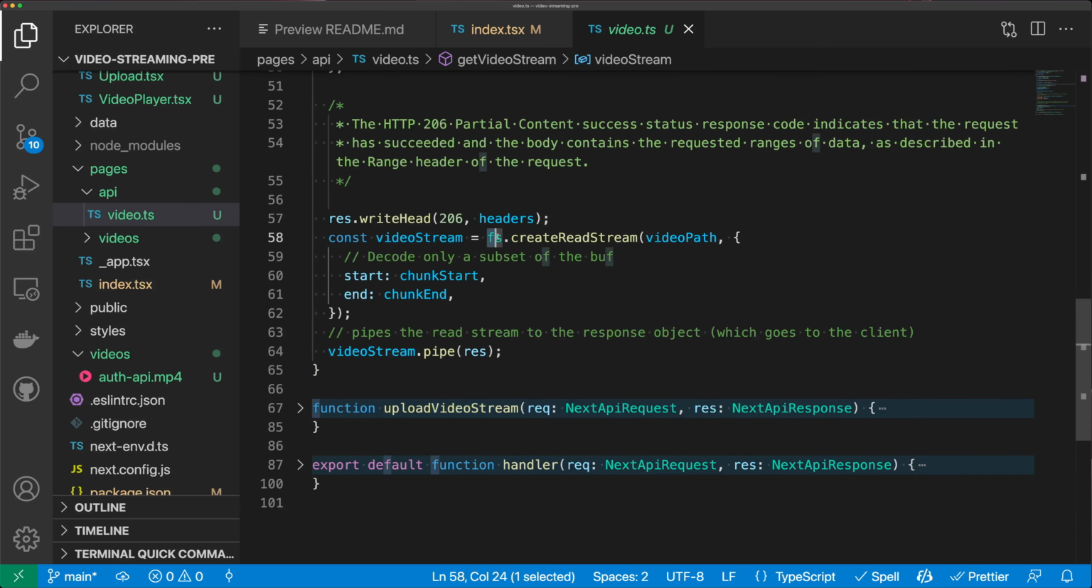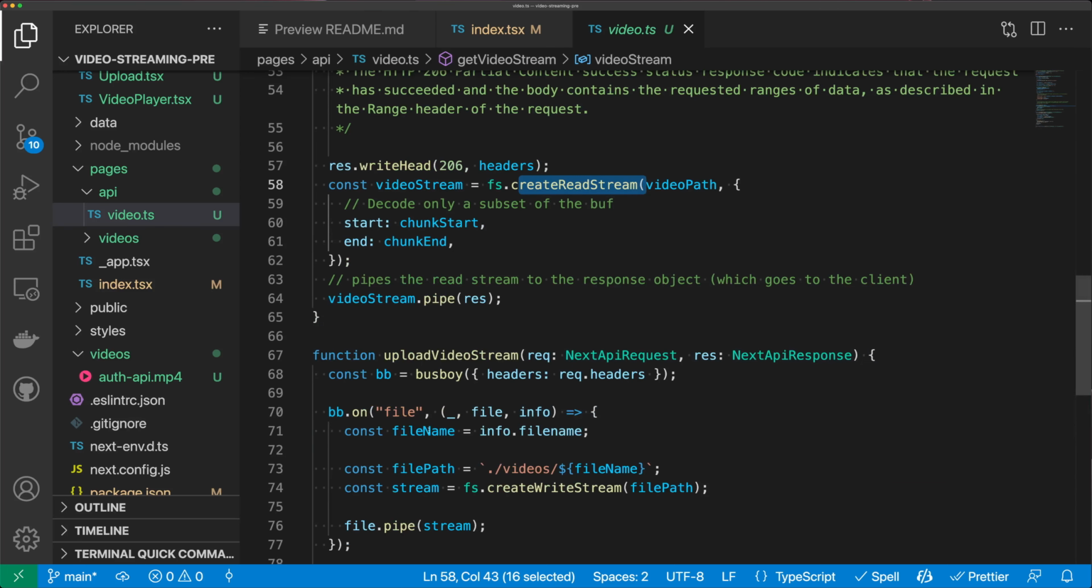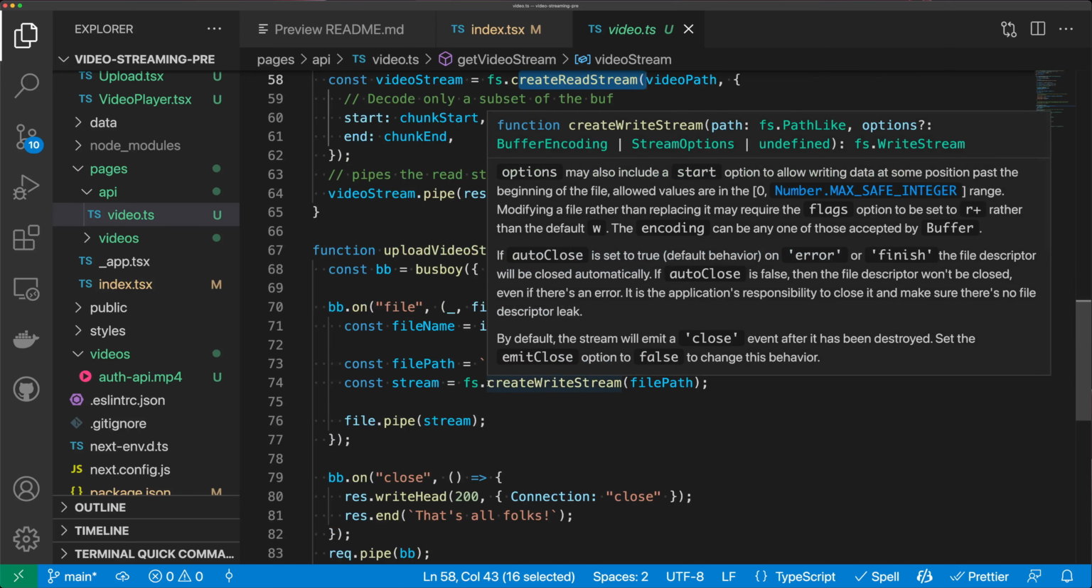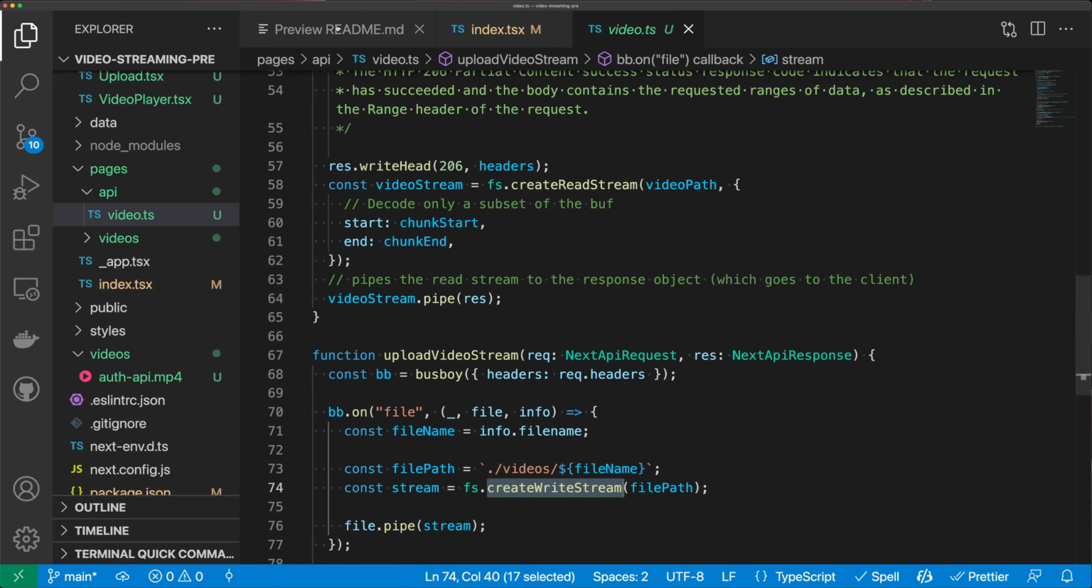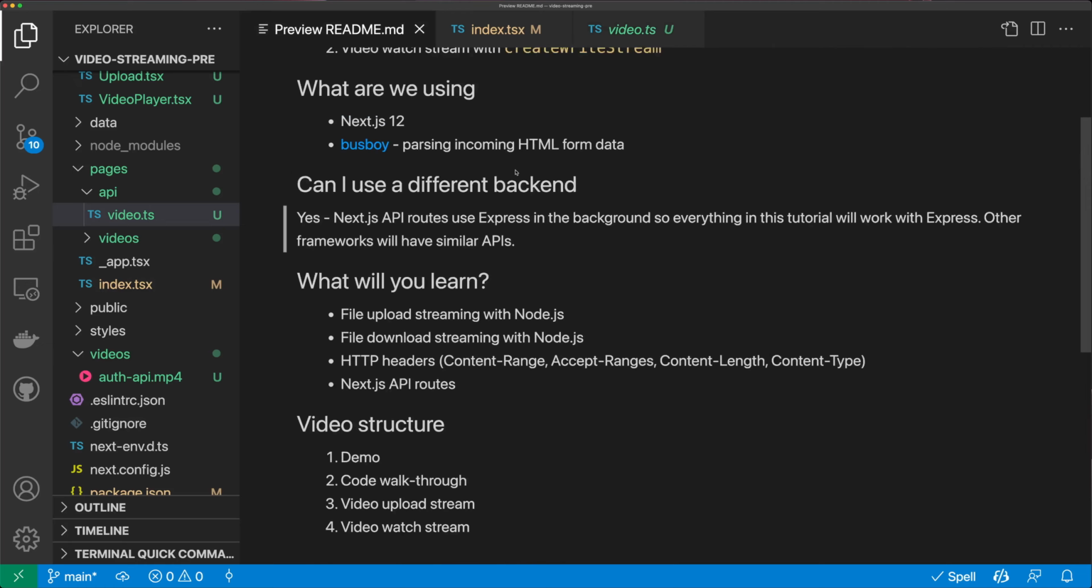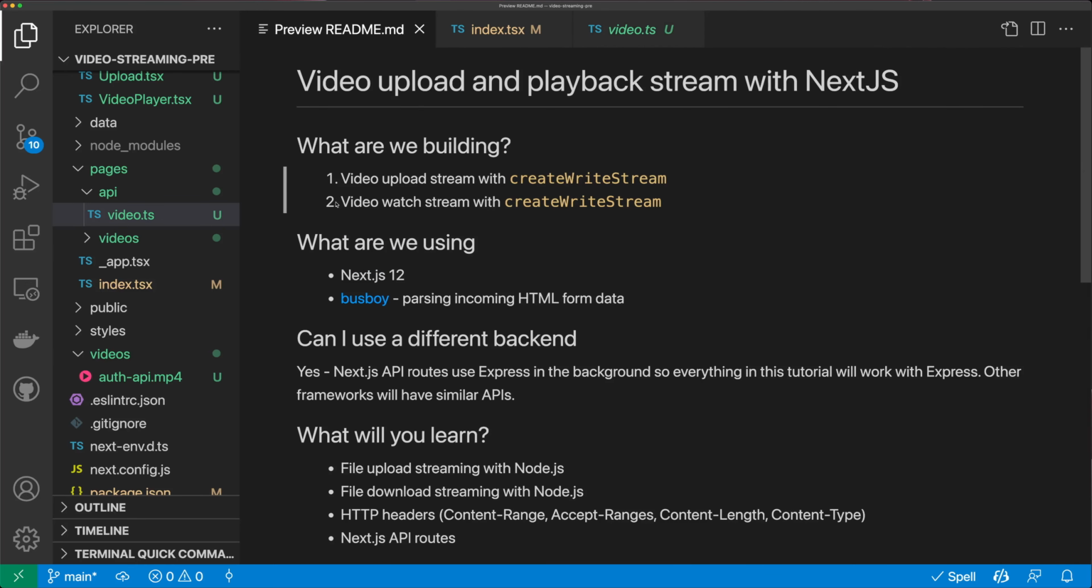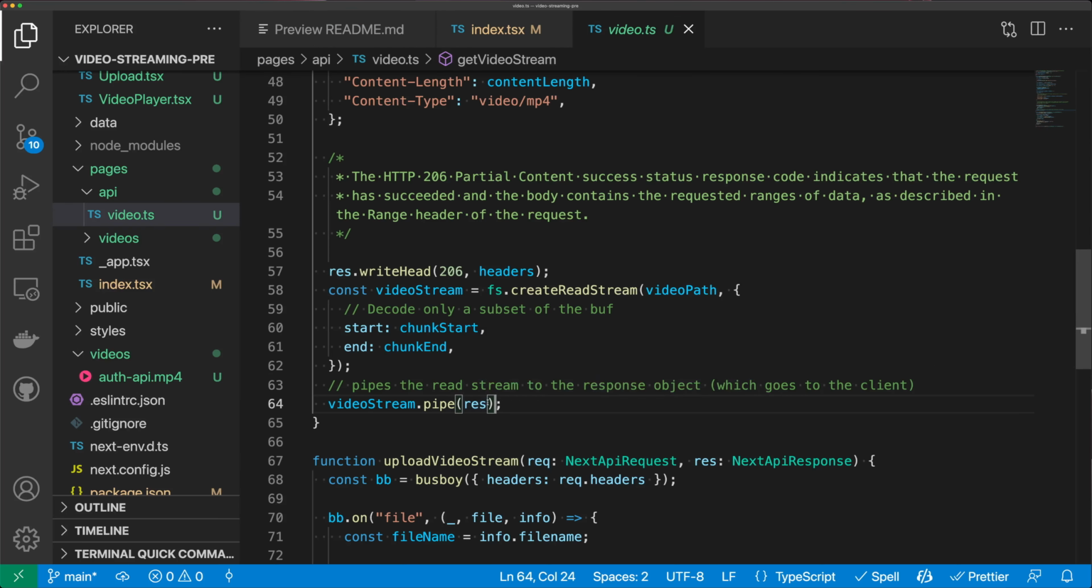And for this, we're going to use filesystem.createReadStream. This is the opposite method to where we upload the video, where we create a write stream. I think in the preview, I said that both were write stream, but in fact, watching the video is going to be a read stream. This here is incorrect. And then we're going to pipe our response into the video stream.